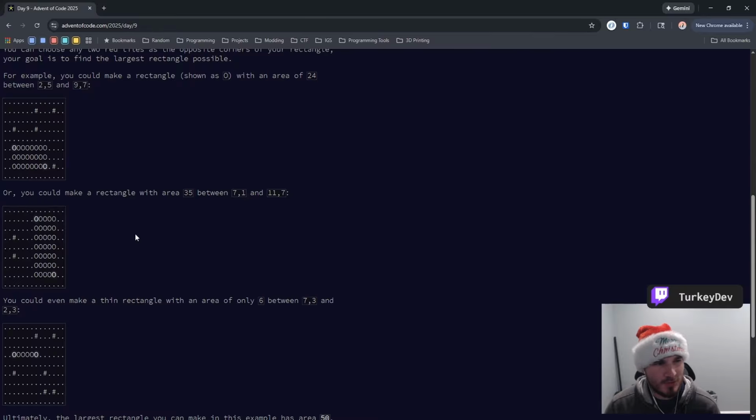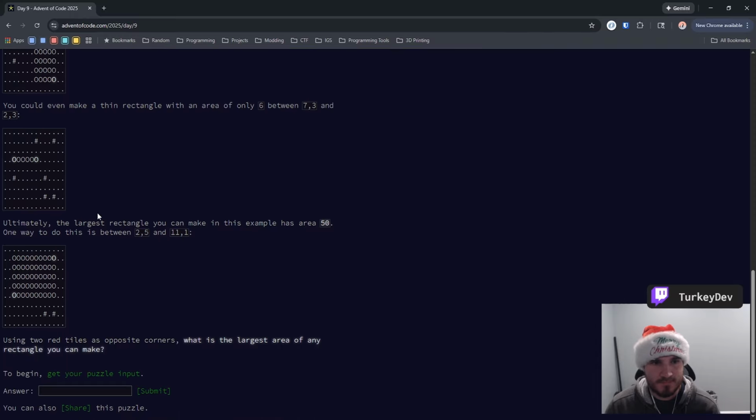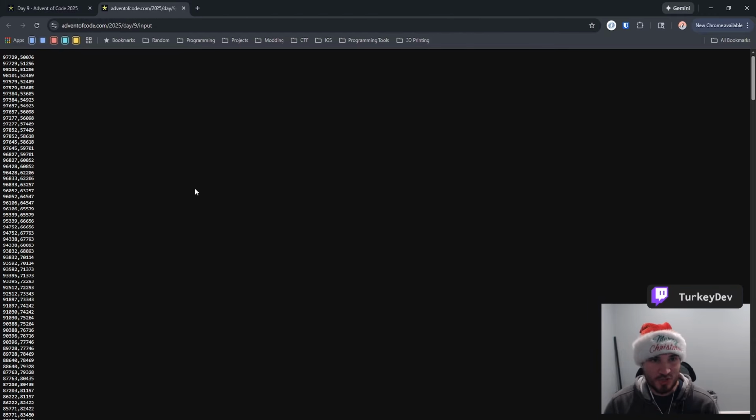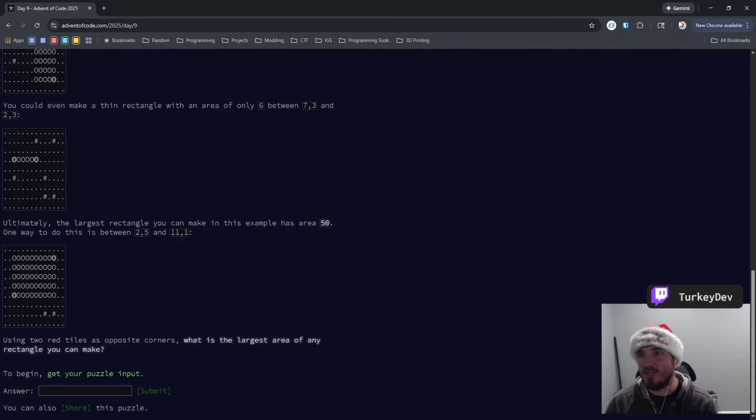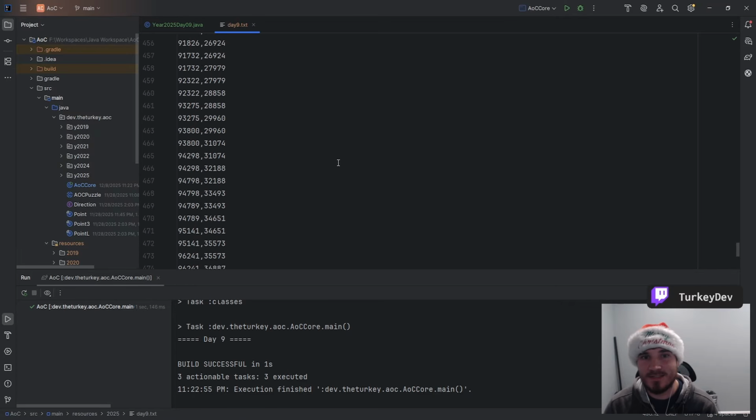This should be pretty simple as we're just doing Manhattan distance, right? It's just Manhattan distance between, but it's got to be doing every position. Oof. And it's going to be this nice giant... alright, anyways, day 9, let's put this in.